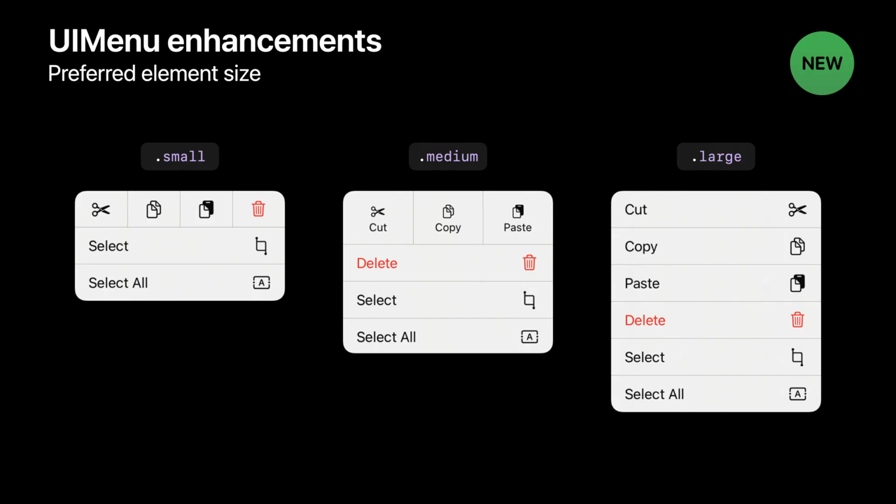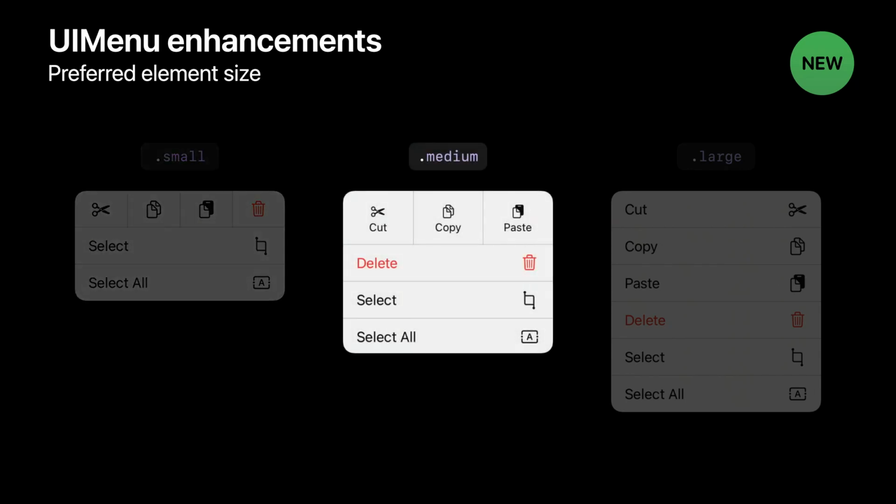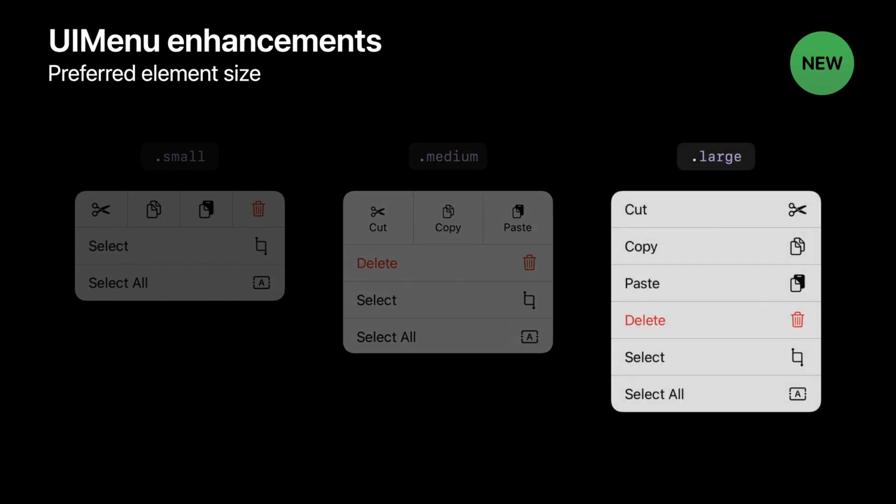Speaking of menus, there are several new enhancements to UIMenu in iOS 16. UIMenu now has a preferredElementSize property that allows you to choose between different layouts in the context menu. The small size gives the menu a more compact side-by-side appearance, fitting more actions in a single row. The medium size also displays actions in a side-by-side appearance, but with a little more detail. This is used by the text edit menu to display the standard edit menu. And finally, the large element size gives the menu its default full-width appearance.